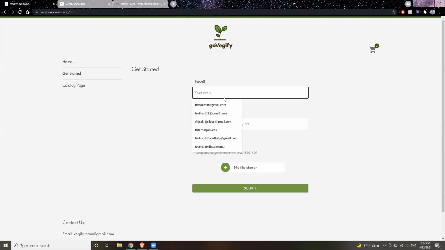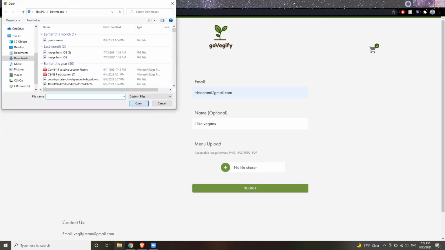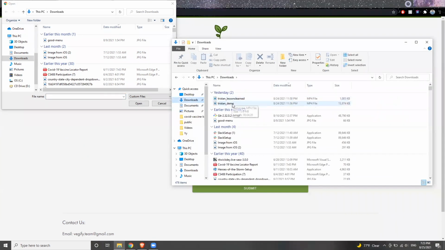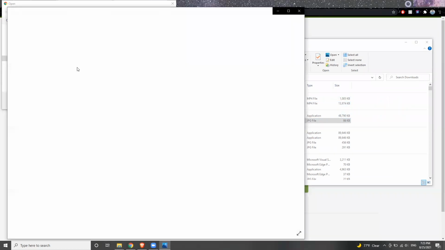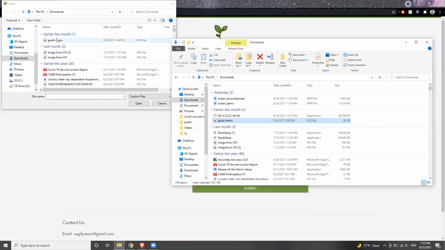And back to the form page, let's just try it out with a name. I like vegans. And I would like to show you guys the menu I'll be using. So on this menu, it has chicken, it has pork, milk, and beef, lots of non-vegan things. So I'll be uploading this menu.